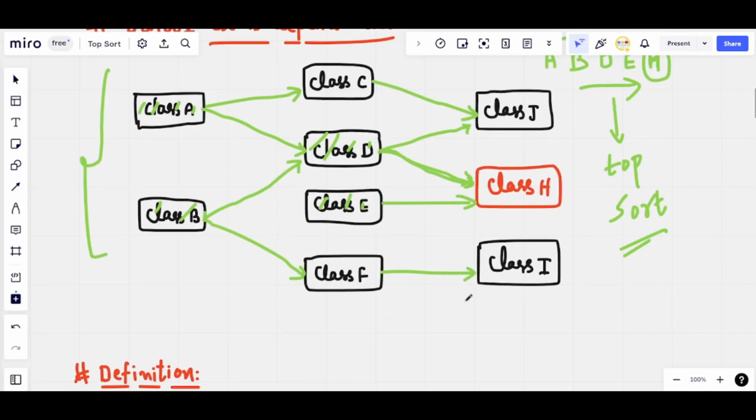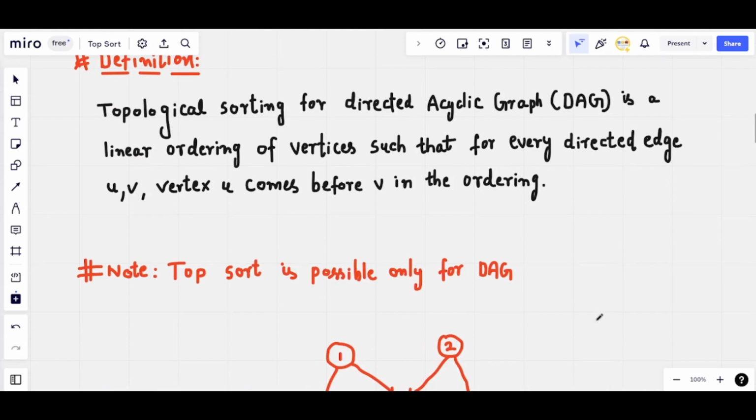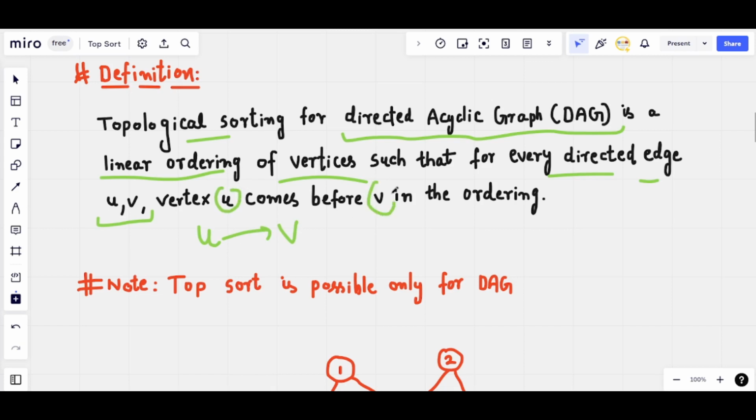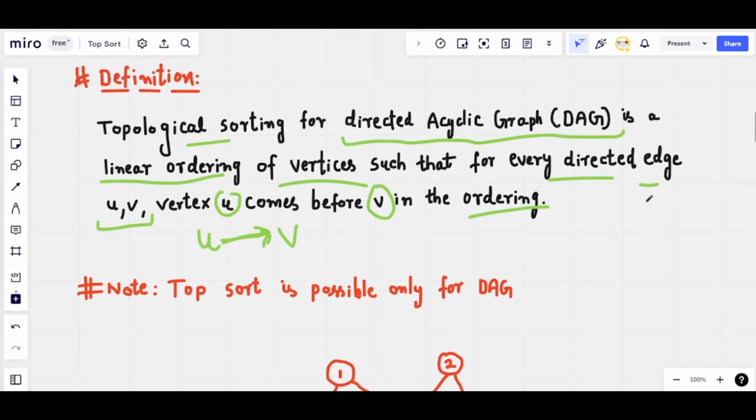Okay, so let's jump to the formal definition of the concept. Topological sorting for a directed acyclic graph, that is DAG, is a linear ordering of the vertices such that for every directed edge uv, so there is an edge from u to v, u must come before v in the ordering. Okay, that's the formal definition.